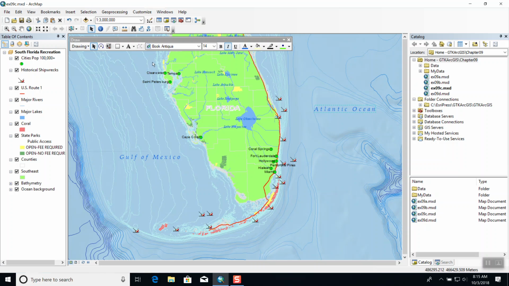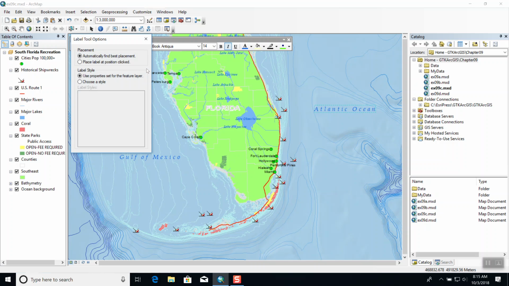Oh, wait a minute, I'm looking in the wrong place. Next to the A, these are your other options you have. Click the Label tool. It says when you use any text tool, it becomes the default tool shown in the Draw toolbar until you choose a different tool, which is what we just did.